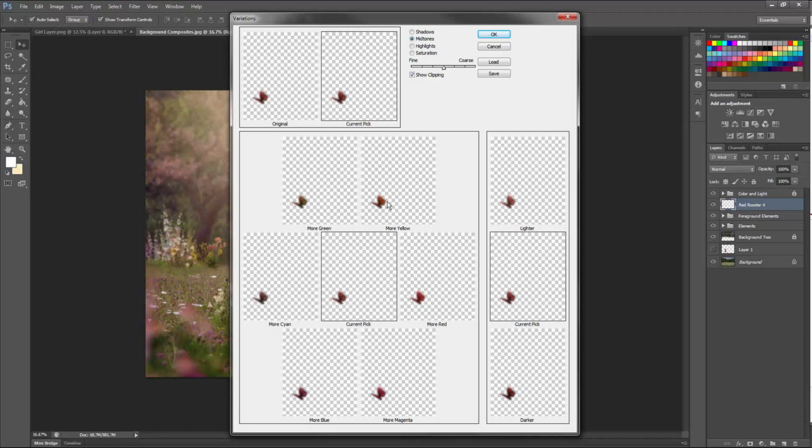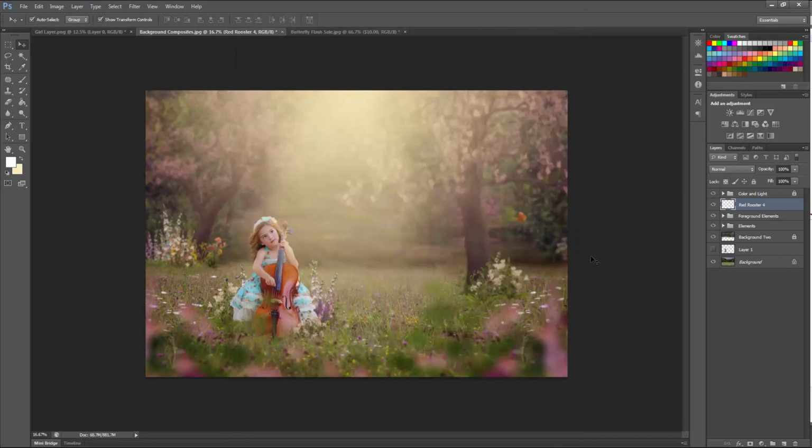So from here I want to add more yellow and turn it into a yellow butterfly. So I'm just going to click More Yellow, and over here on my right hand side you can see it says Lighter or Darker. I'm going to go ahead and select Lighter once. You can also change up here your shadows, midtones, and highlights. I have this set on midtones. I'm not going to do anything else. I'm going to go ahead and select OK. And now I have an orange butterfly instead of a red one.